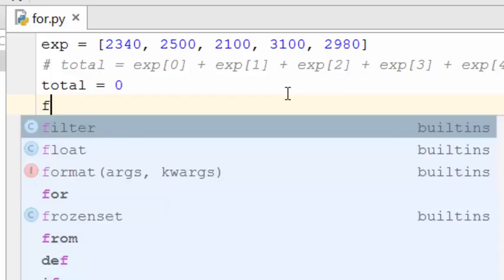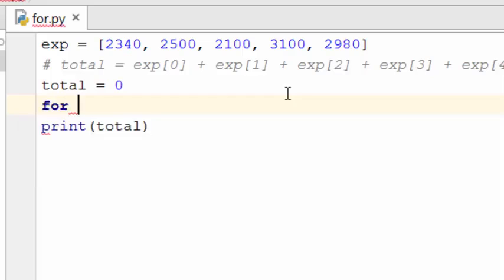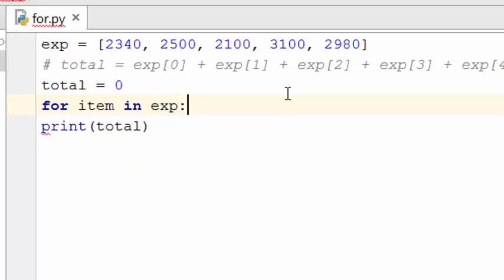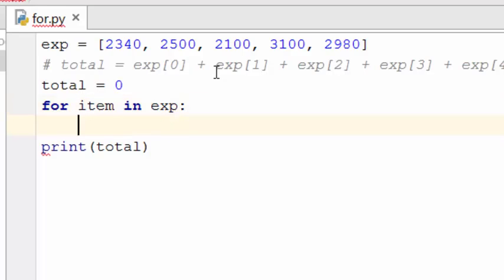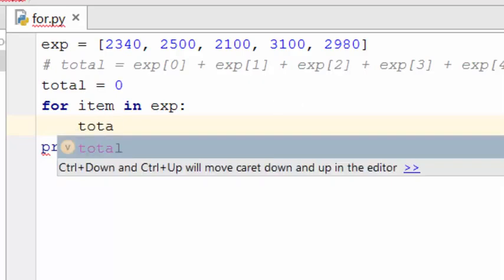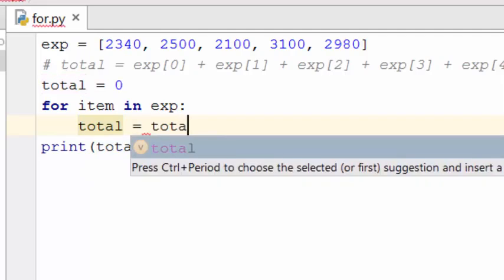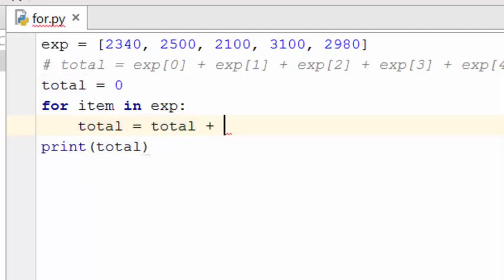So the syntax of for loop is this. You can say for item in exp colon. What this means is for is a special keyword, and then you're saying item in exp, meaning for each of the items in exp list, do this. What do we want to do? You want to say total equal to total plus item.